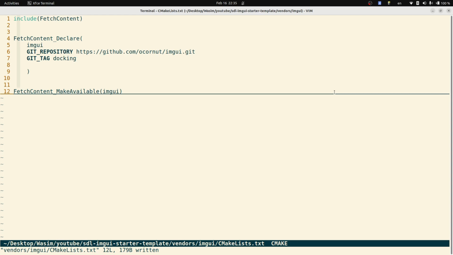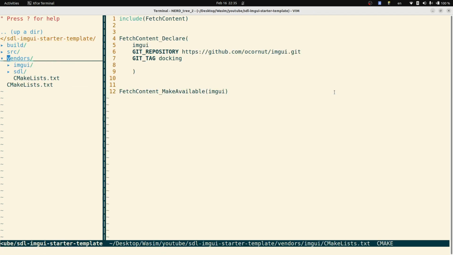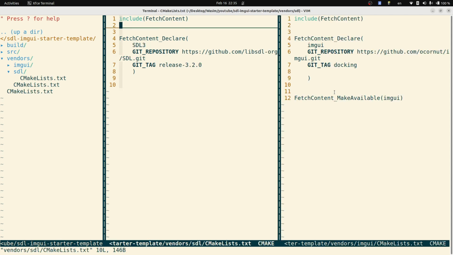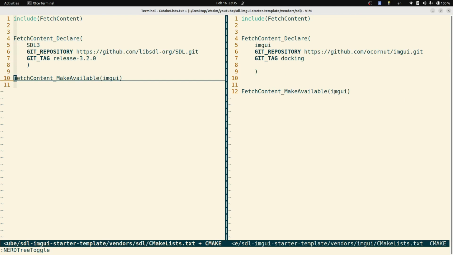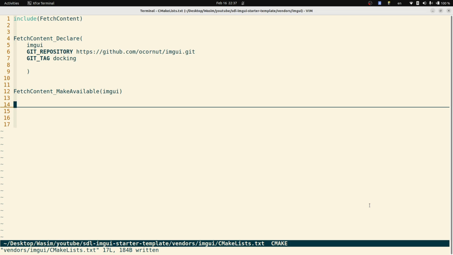We did forget the FetchContent_MakeAvailable line for SDL, so we're going to fix that now. I'm going to copy this, open the CMakeLists.txt file of SDL, and paste it there. I'm going to say SDL3 instead of ImGui, and that fixes it. Because ImGui does not support CMake, there's a couple more additional things to do.